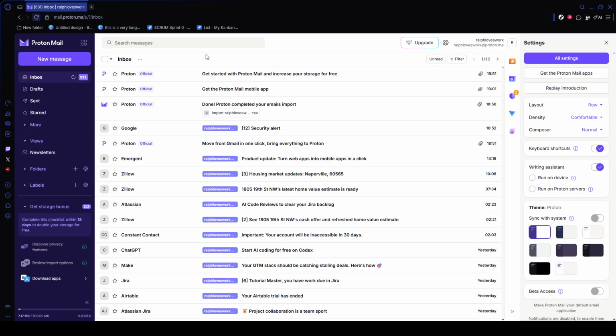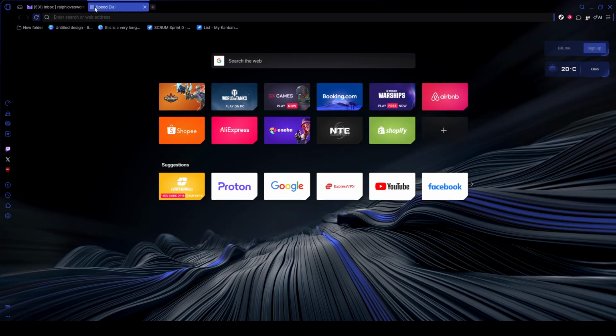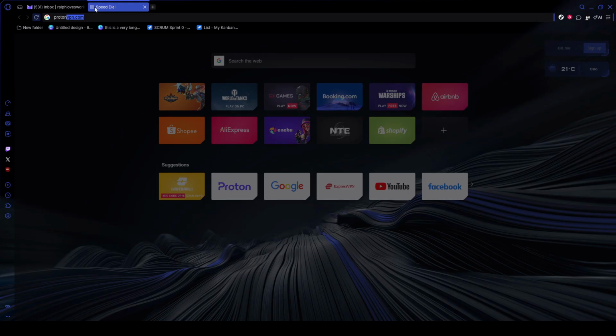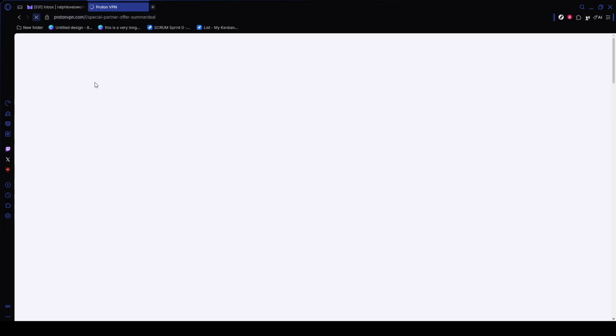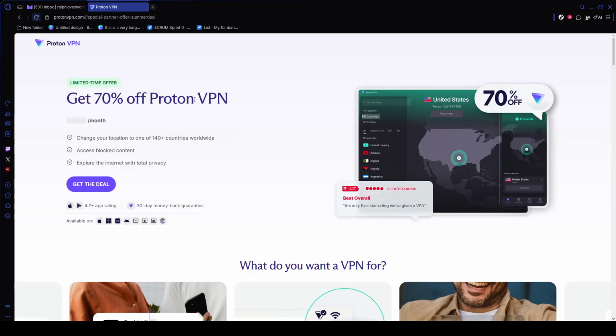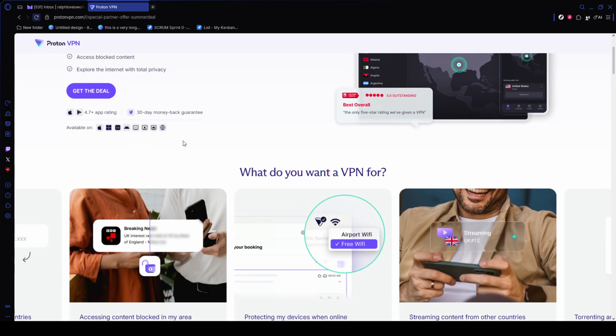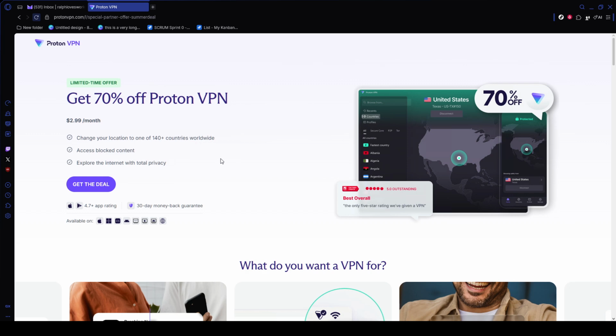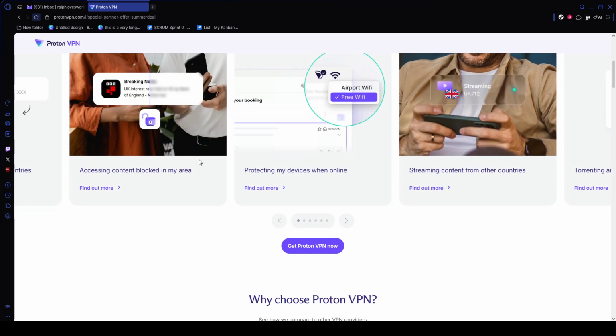To get started, the first thing you need to do is download the official Proton VPN app for your device. If you're on a desktop computer, open your web browser and go to protonvpn.com/download. From there, choose the version for your system, whether that's Windows, Mac OS, or Linux. Download the installer, run it, and allow any system permissions if your device asks for them. If you're using a phone or tablet, open the Apple App Store or Google Play Store. Search for Proton VPN by Proton AG and install the app from there.